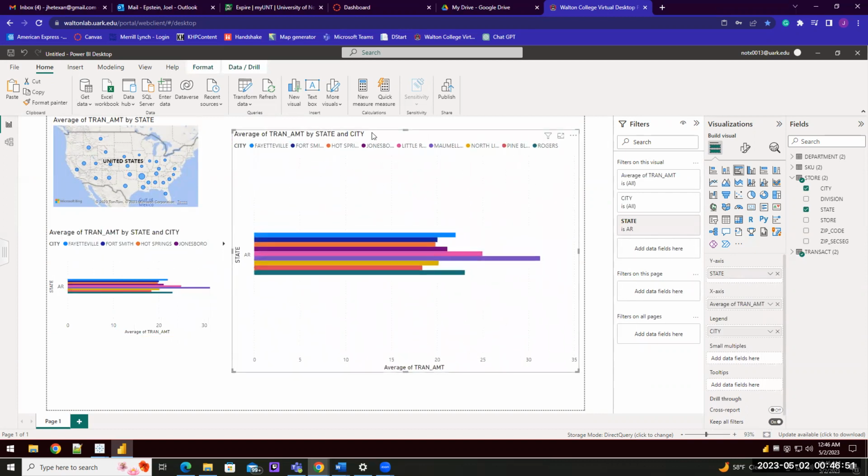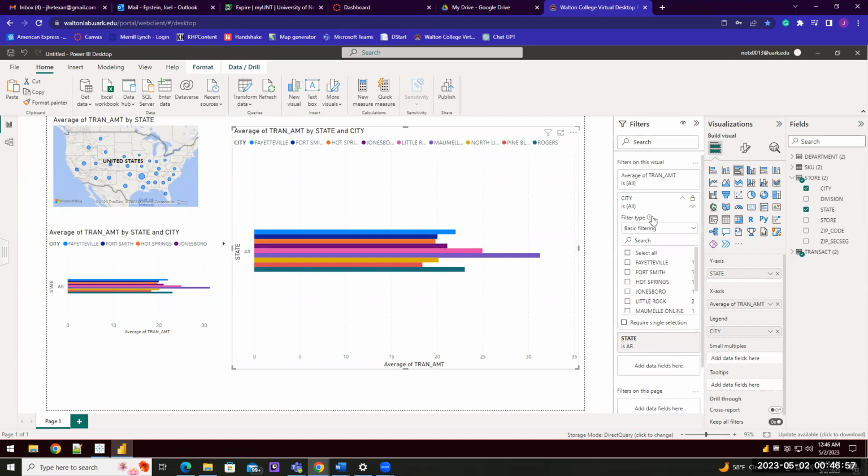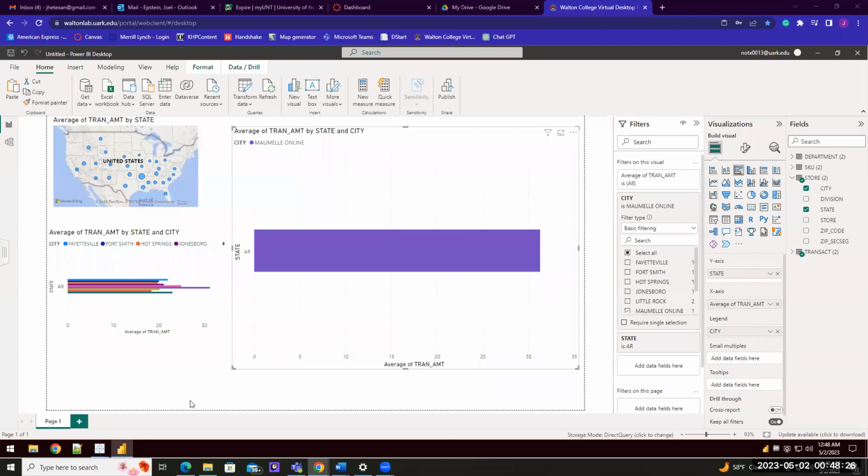Now what we want to do for this one is focus down just on the Maumelle online. So we're going to go over to our city here, and we're going to do kind of like what we did with Arkansas, but with just Maumelle. So we're going to click on Maumelle, and it'll change it to just this. But this looks a little boring.